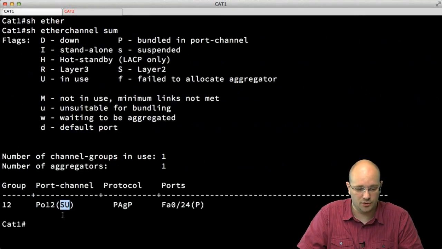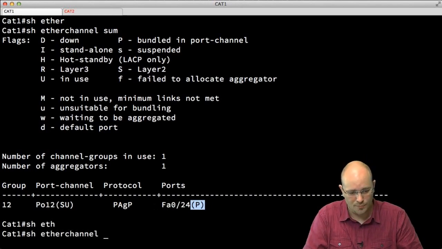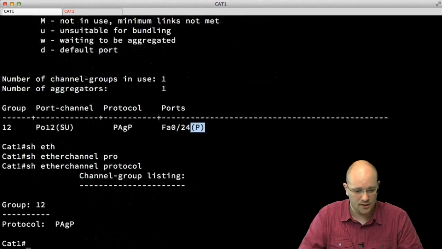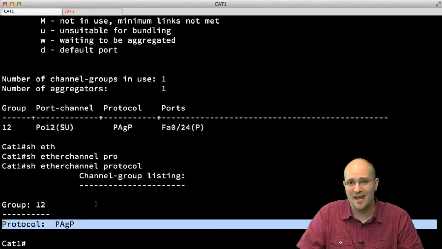Now, port channel 12, I can see it operates in layer 2 mode. I can see that it is actually in use, and that we are using protocol PAgP, and that port FastEthernet24 has been bundled in an EtherChannel. I can also do command show EtherChannel protocol here, and it will show me very brief summary of which groups are using which protocol. This will be empty if you are using no protocol. So this was configuration of PAgP.